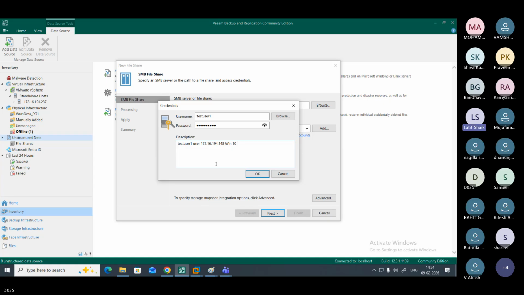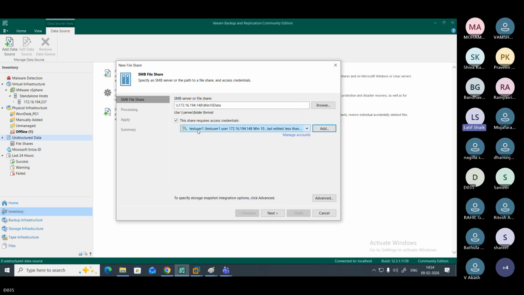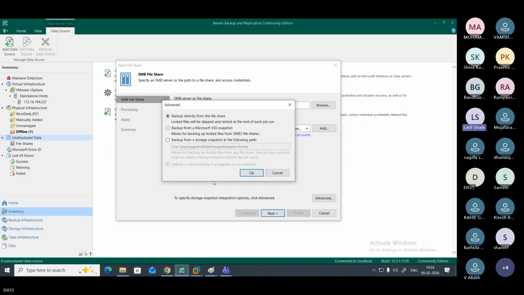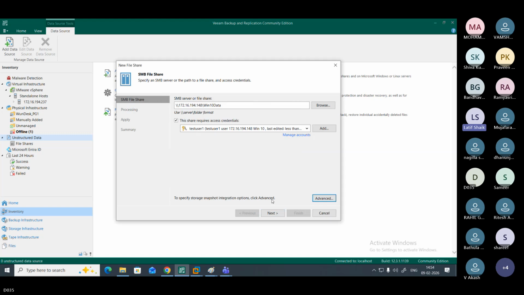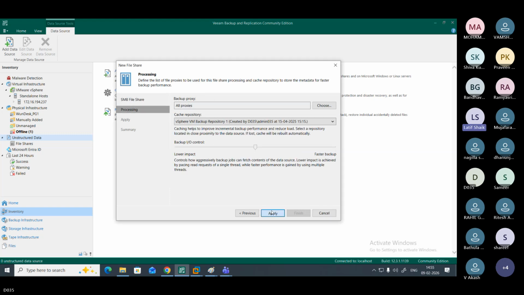I'm giving some description so I can understand which system, which operating system it is. Okay. So the user is test user 1, password also. If you want to add any advanced options, you can do it. Otherwise, not required. Next.